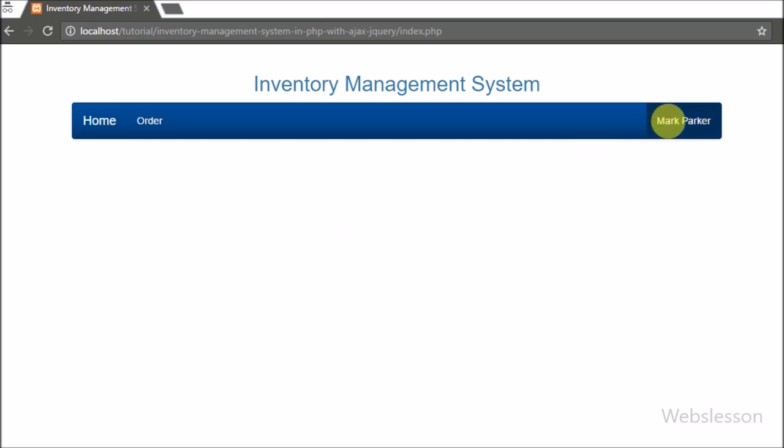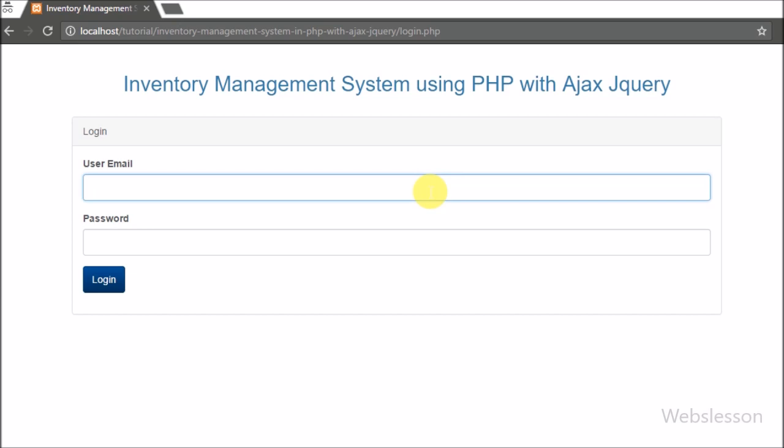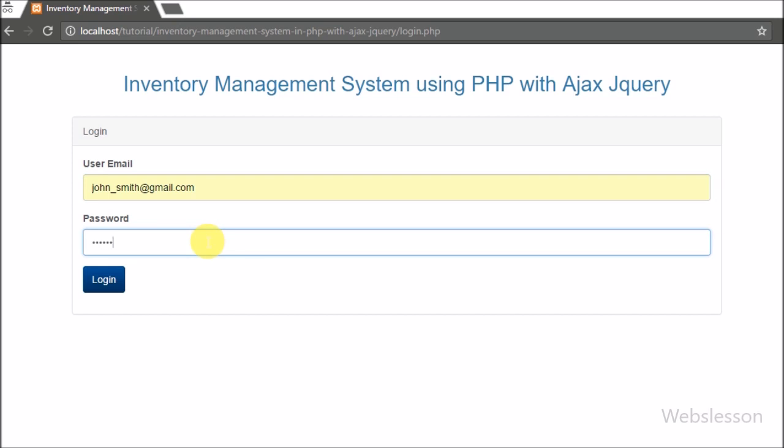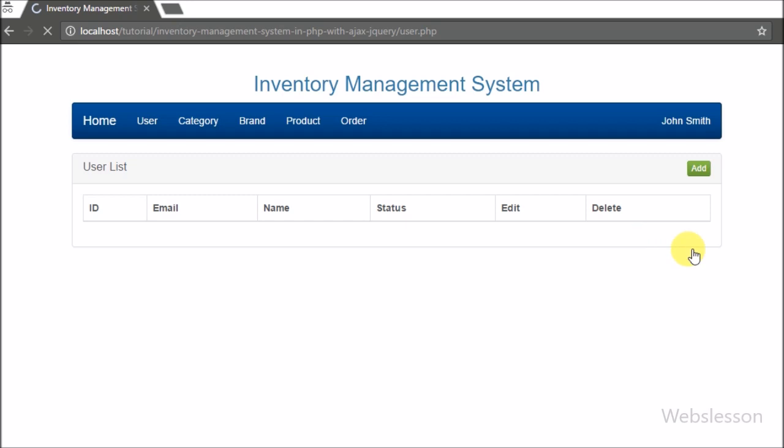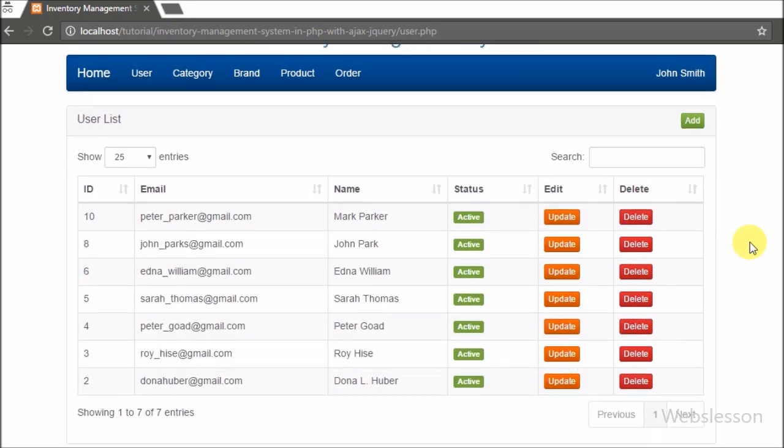So in this module we have discussed user management like creating a new user, changing existing user data, activating and inactivating a particular user's login, and displaying user data under the jQuery Datatable plugin. In the next part we will discuss the category management module.